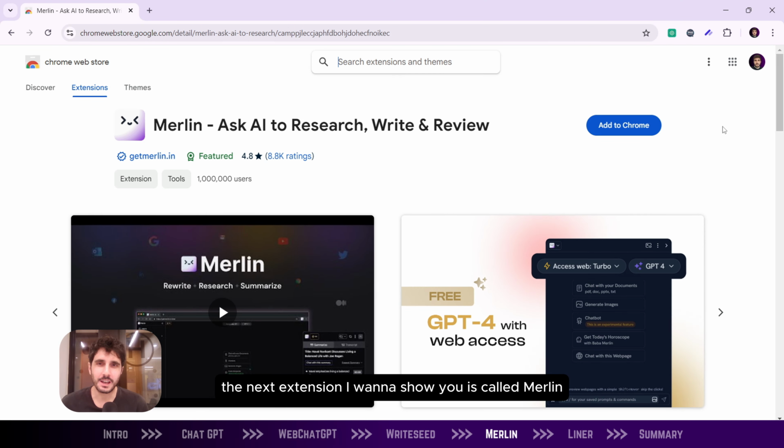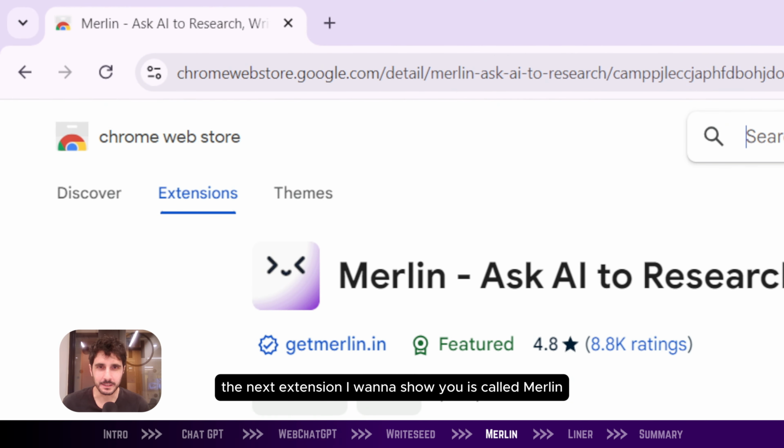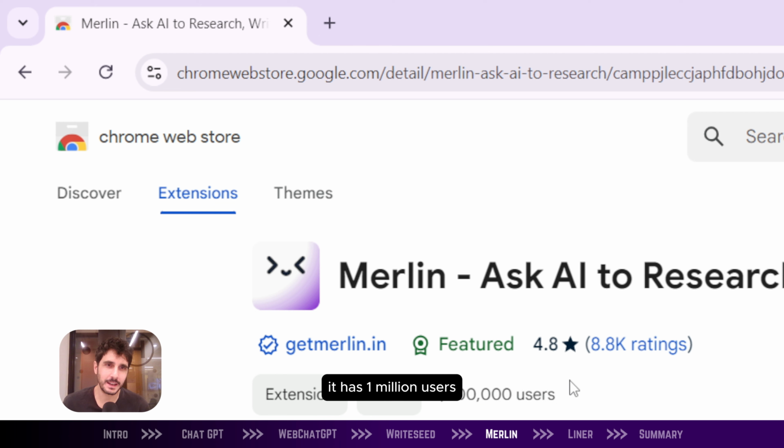The next extension I want to show you is called Merlin. It has 1 million users and an average review of 4.8 stars. Let's install it and see how it looks.